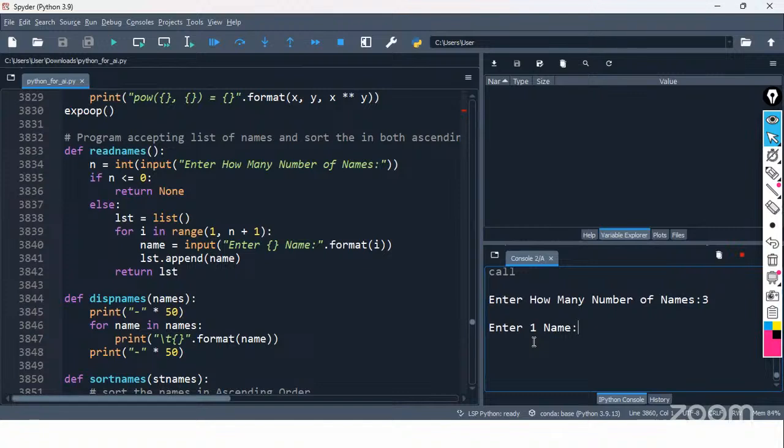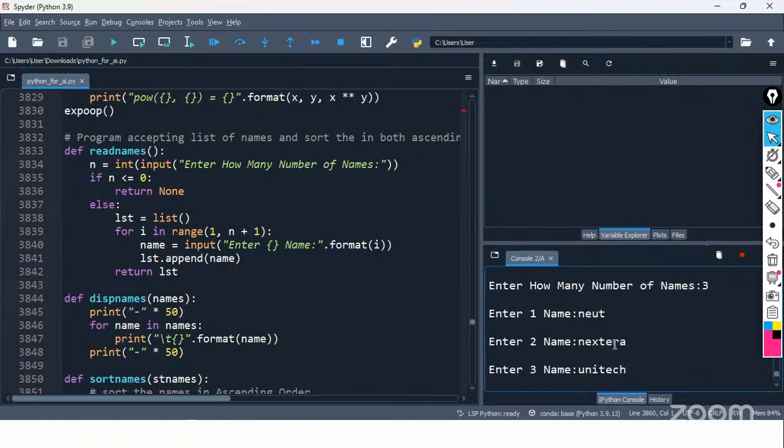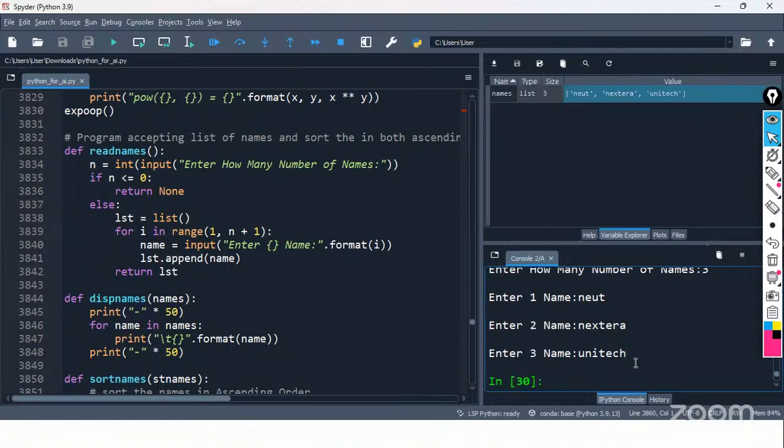I'll give the names as NEUT, next era, Unitech. Then probably I'll give it as next era is the other name. And the third one is Unitech. So these are my 3 names. So what happens? All of them get stored. Where? They get stored in names.